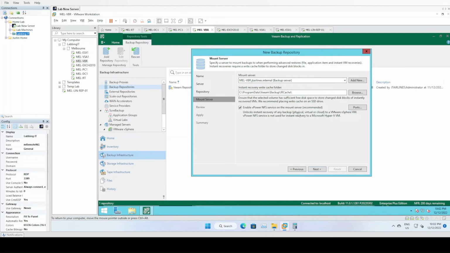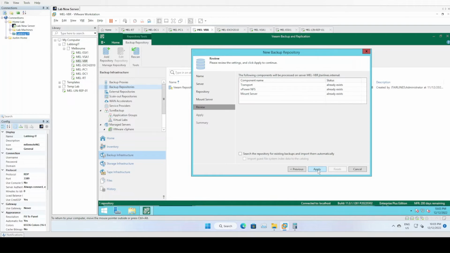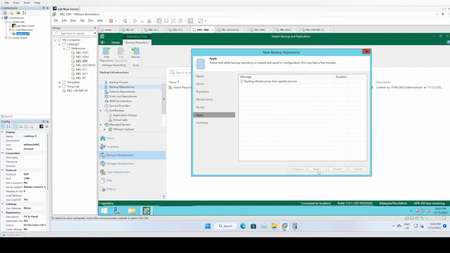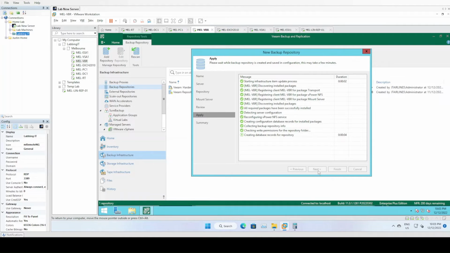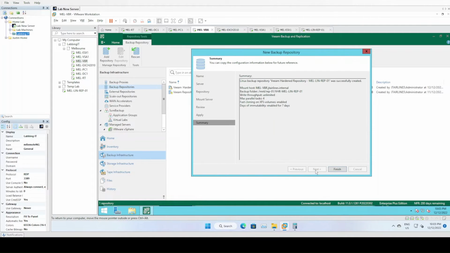So if we were to do an instant recovery of a virtual machine, I think I've mentioned this before, if we're not going to use the repository to write any changes when we're doing an instant recovery, those changes will then be written to this particular folder on MelVBR. And that's looking good. Beautiful.